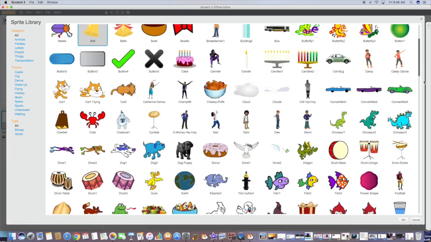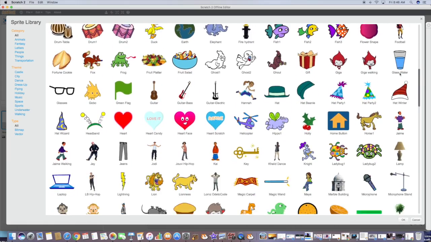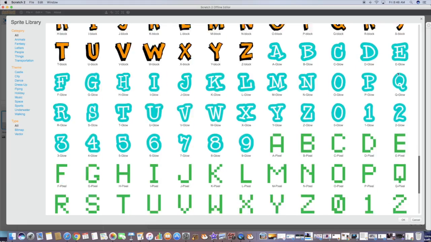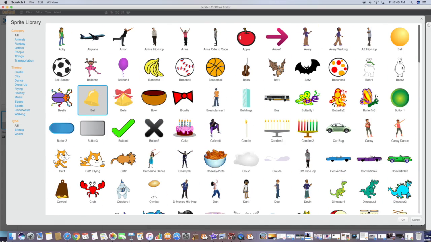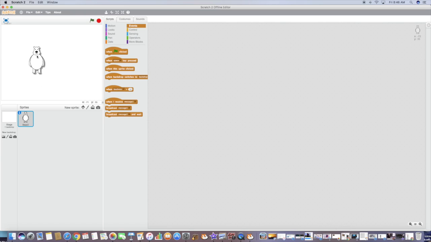So going down, as you can see, there's a huge scroll. You can scroll down. There are all different kinds of sprites. So I'll just choose a bear and click OK. So here's my bear, and I can move him to wherever I want him to start off.